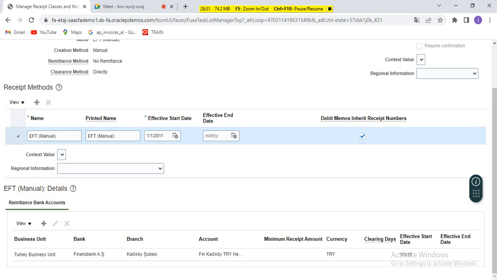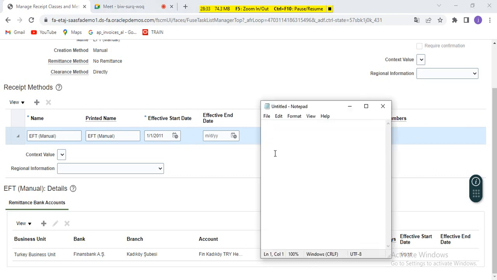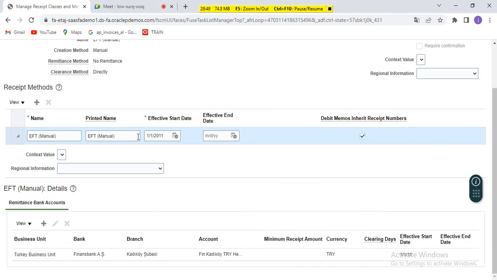Like this is your receipt number. When you are doing a debit memo reversal, it will be like DM12, then 45677. Your receipt number will be inherited with this. That's it. That's the option. Coming to the remittance bank account, you have to click on plus.